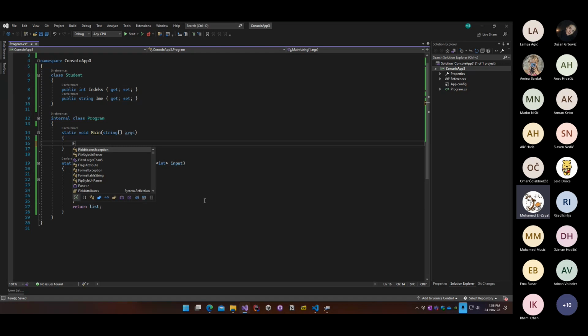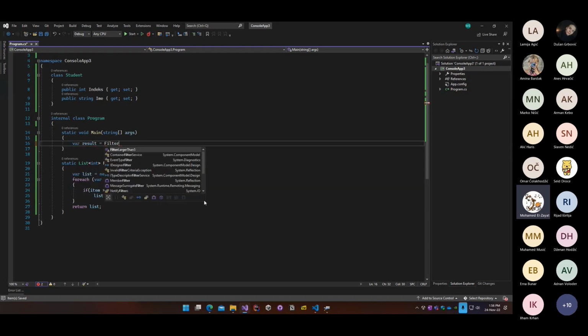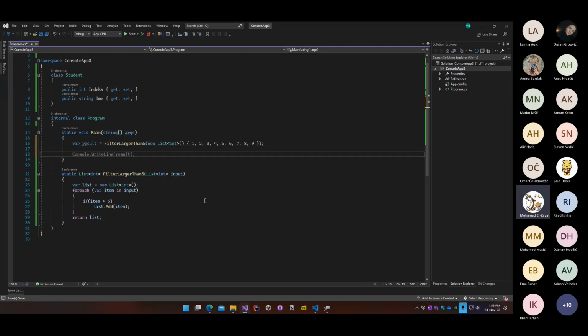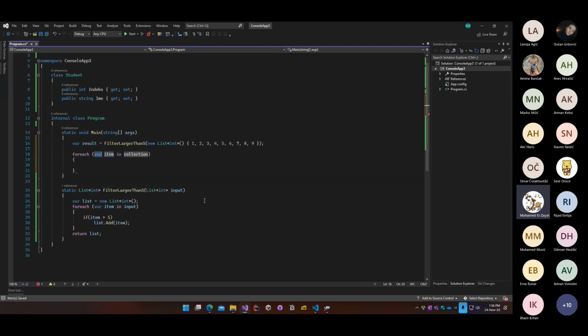Now, obviously, if I call this, I can say var result equals filter larger than 5. And then right here, I'm going to have a new list of integers, and I'm going to give it, let's say, 1, 2, 3, 4, 5, 6, 7, 8, 9. There you go, which is more than enough for us. All right. And then you can say for each item in result, and then you can say console.WriteLine result.